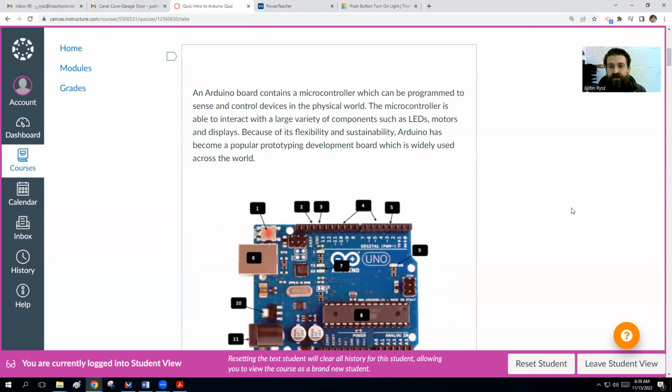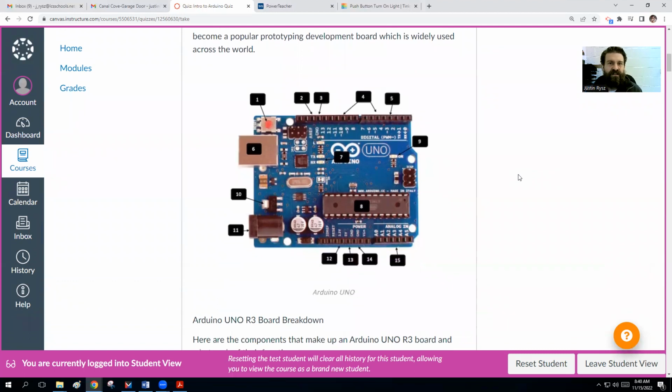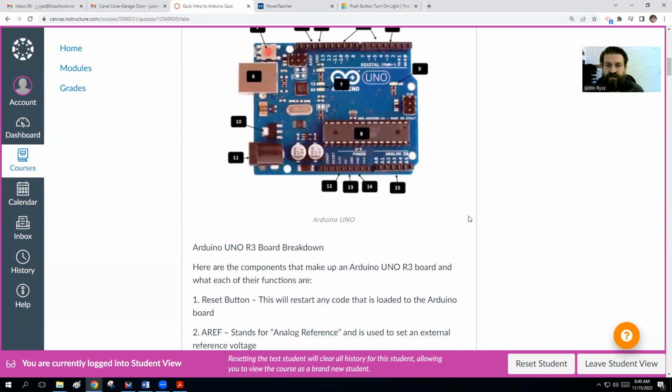physical world. The controller is able to interact with a large variety of components such as LED lights, motors, and displays. Because of its flexibility and sustainability, Arduino has been very popular in prototyping developmental boards, which is used across the world. Basically if somebody has an idea of something that they want to make, they can prototype it with the Arduino. And then once they get it down, they can develop boards that are smaller, more compact, and more efficient for their specific use. But the Arduino is a great starting point.